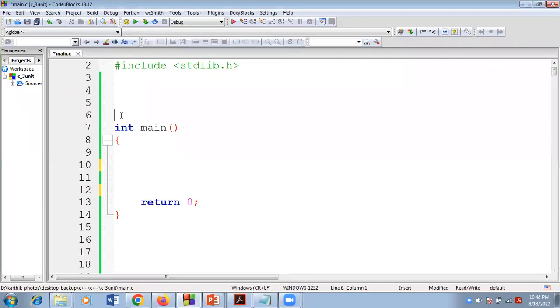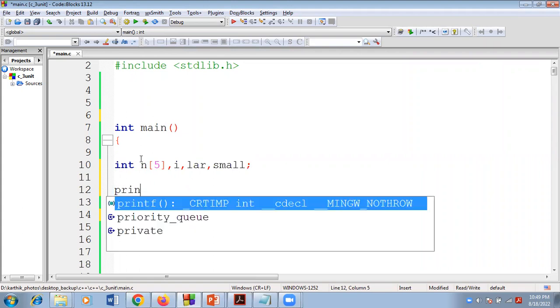Now we will write another code to find the largest and the smallest number. Largest and the smallest number. So int n, now 5, i, large and small. Now enter.